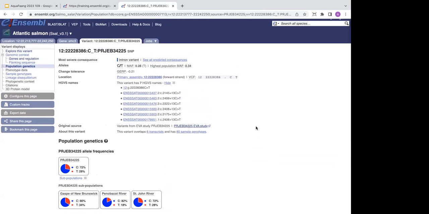Okay, so there is a lot more information available. So for example, you can find information for sample genotypes, and if phenotype data is available, we will show you the phenotype data as well on the left-hand side menu.